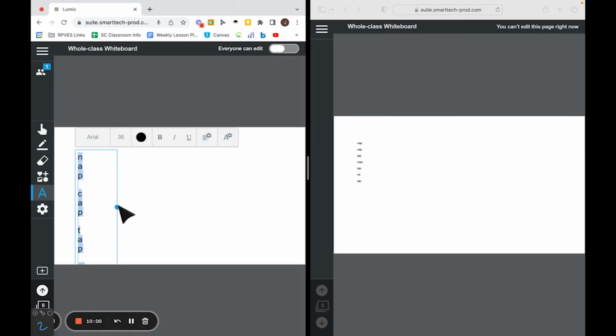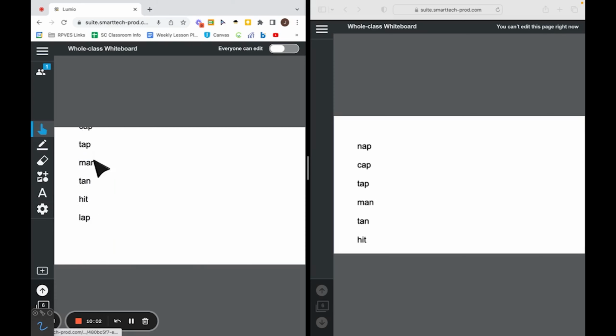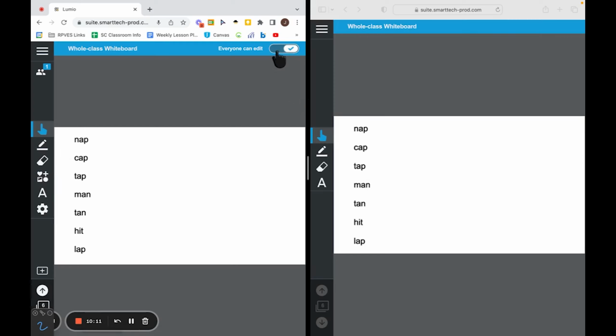Okay, all right, everybody. I have added some words on here. I want you to go ahead and circle the words that rhyme. Now, remember, when you have toggled this over, anybody can then go ahead and start circling. So it could get a little chaotic, or let's say they put check marks next to all of the words that rhyme, right? You would give some more specific directions.